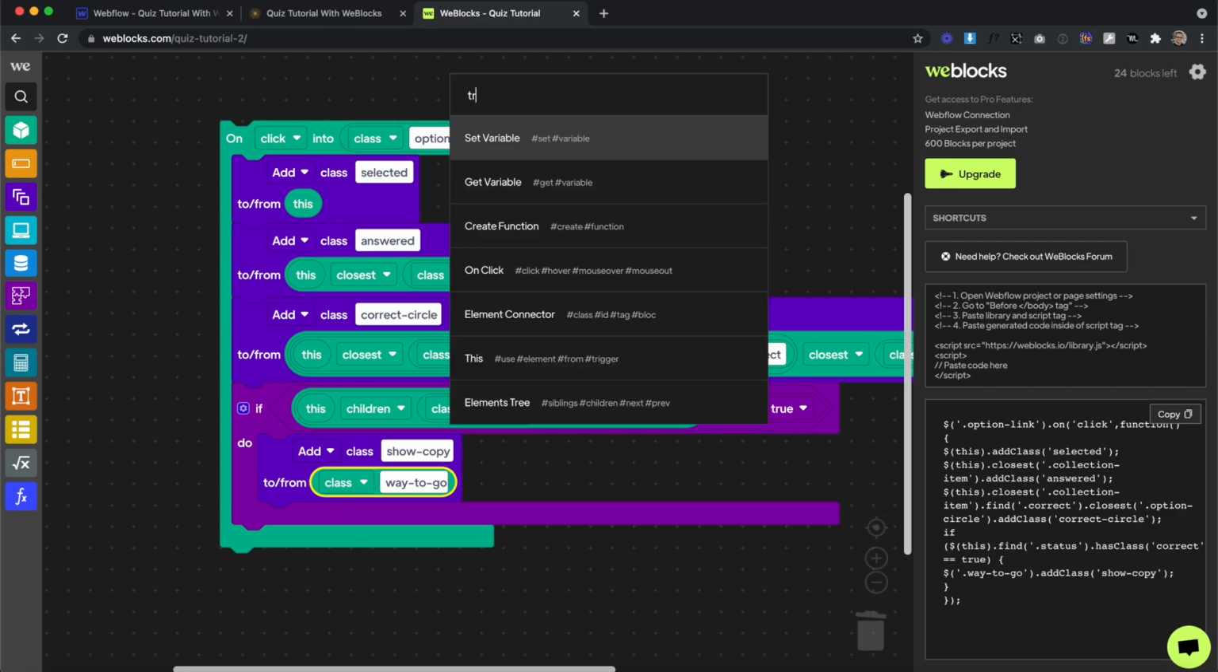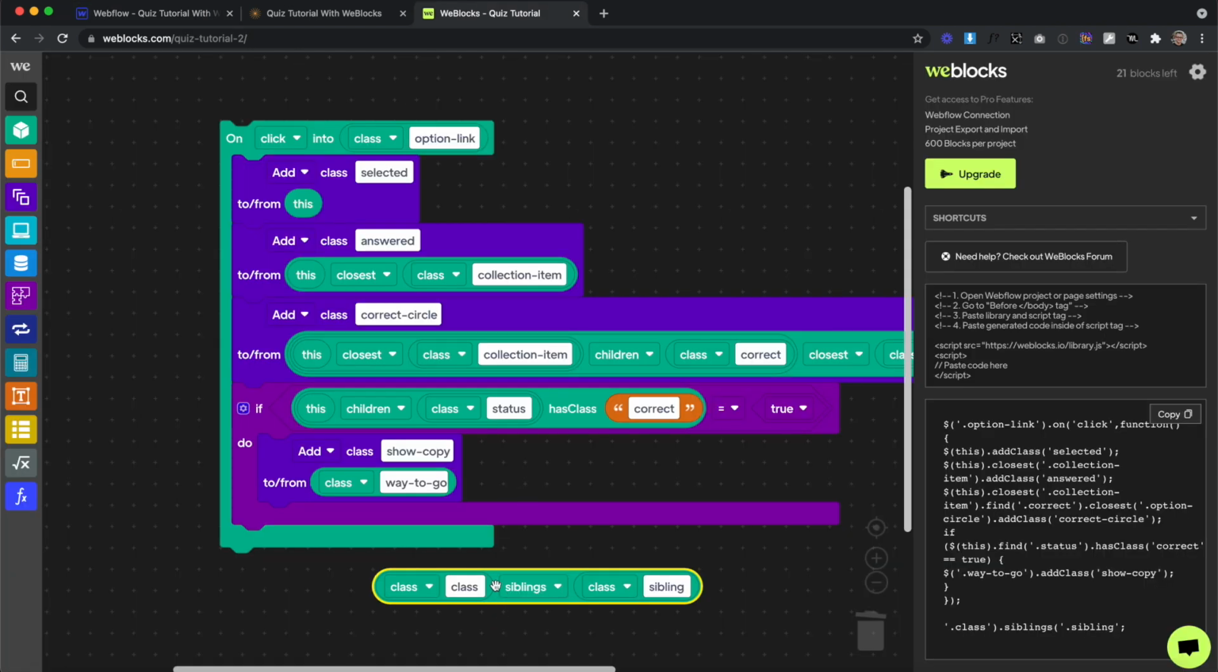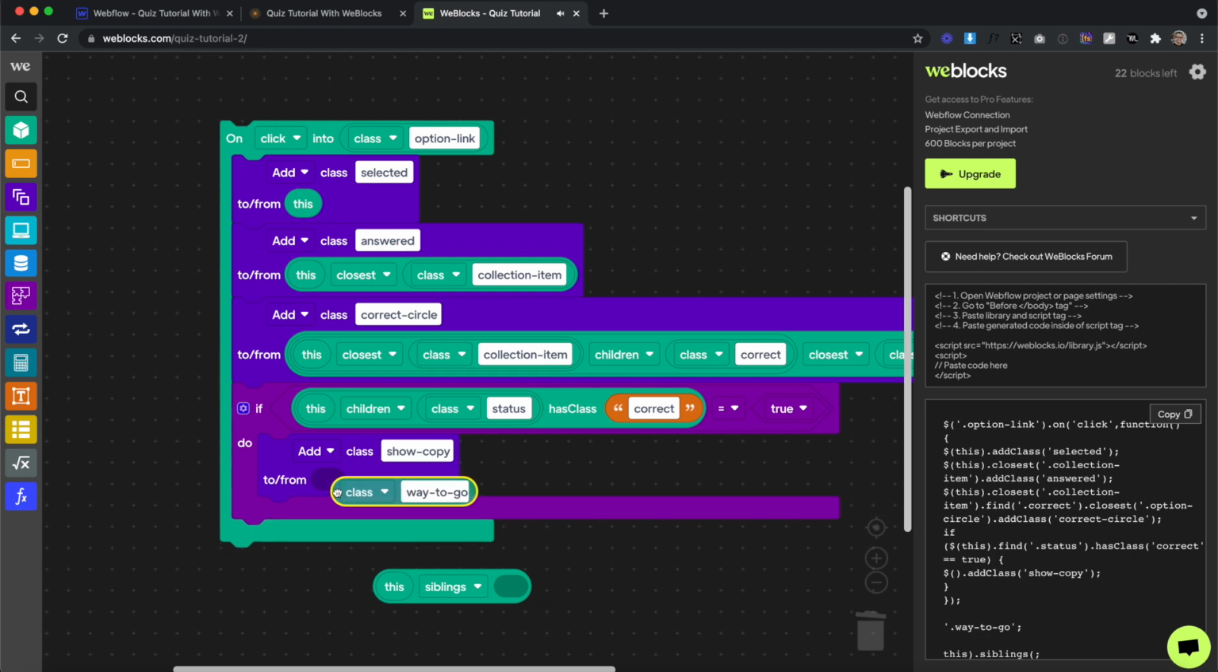So let's grab an element tree again. And if we look in our Webflow project, our way to go div is a direct sibling of all of our option links. So we can basically delete this first block, drag into this statement, and then we're going to target siblings this time. And I'll delete the second block, and we're looking for siblings with the way to go class.